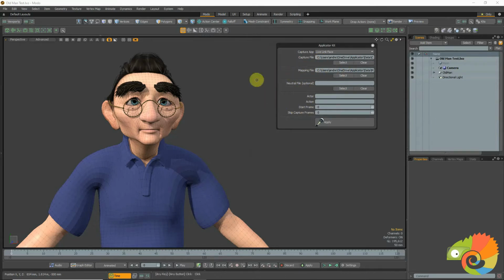The next one's neutral file. You don't need to select one. Very optional, but I do recommend that you do. What a neutral file is, is just a recording of the actor without any gestures or movements of the face, so being as still in their natural pose as much as possible.